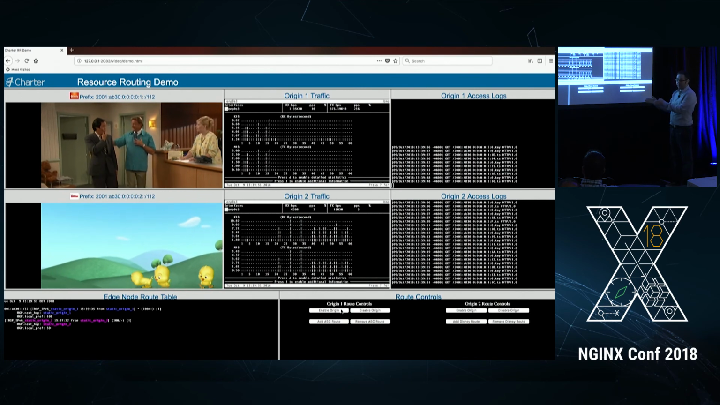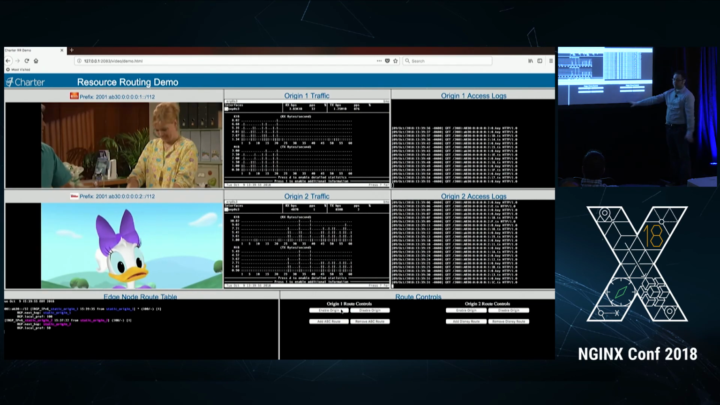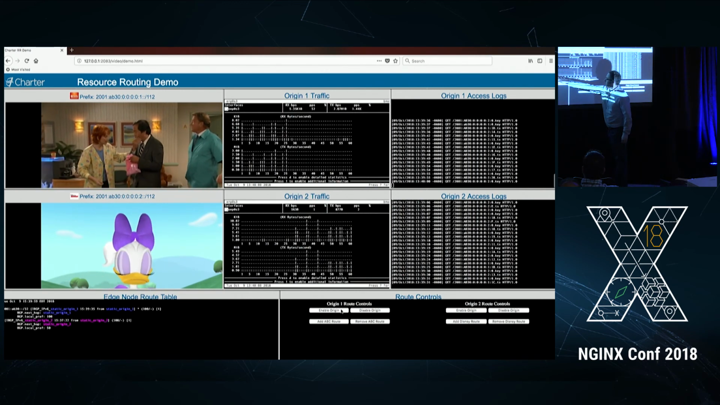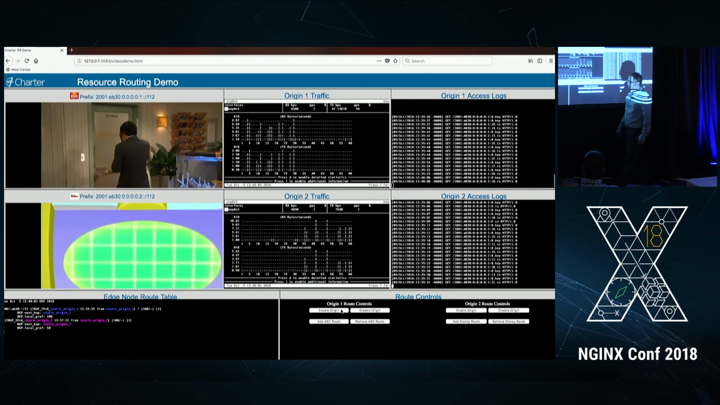So by advertising a route with a better local preference, I've shifted traffic over to another origin server without having to adjust my CDN whatsoever. And you'll see traffic disappeared from origin 2, and it all moved over to origin 1.